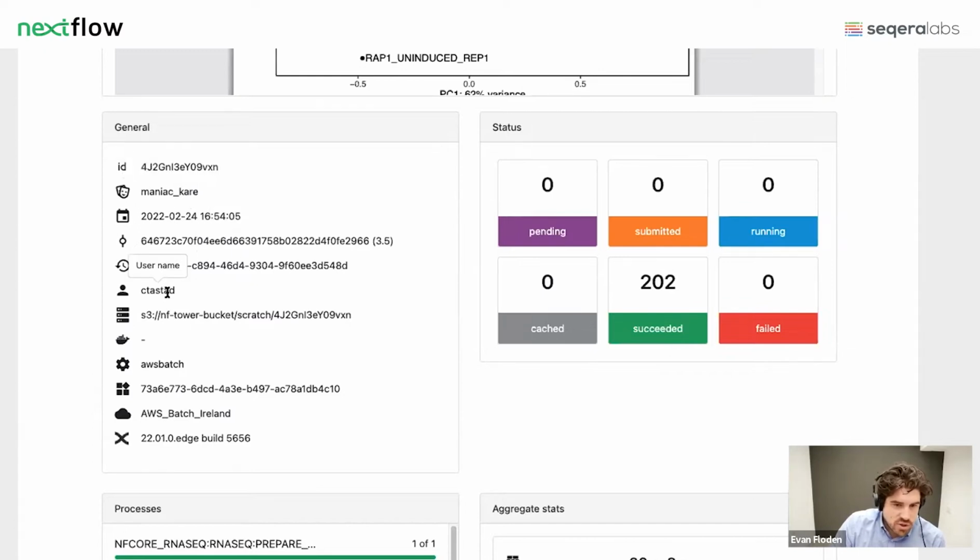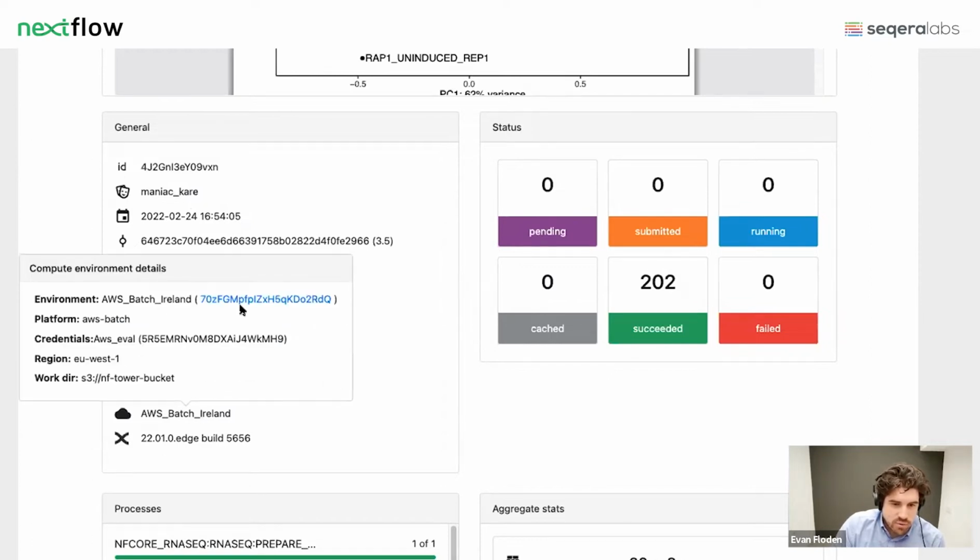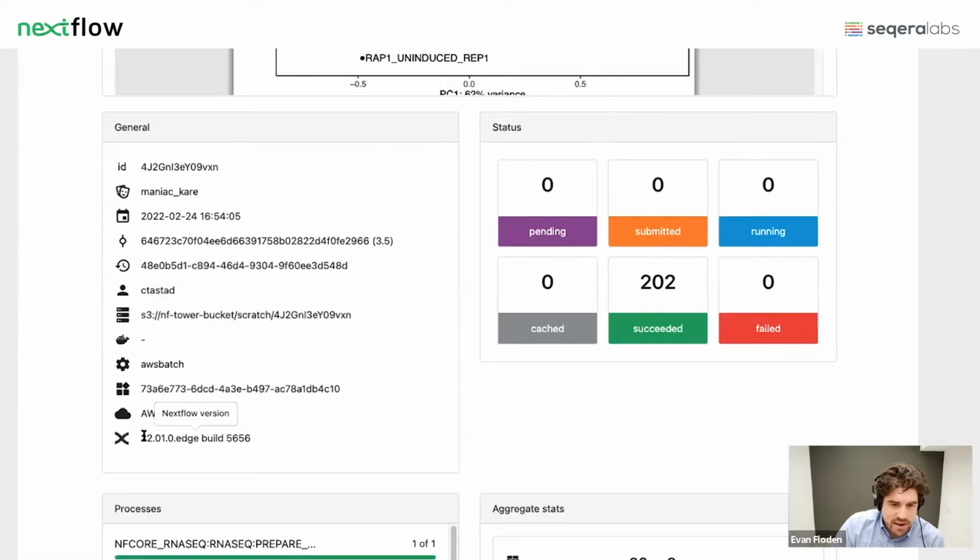So this was the user who launched this. This is the location of the work directory. So here you can see it's S3. It's the NF Tower bucket here, and it's running on AWS Batch. And this is the job ID, essentially the operation ID of Batch, the compute environment, which we'll get to in a moment, and the version of Nextflow that we have.